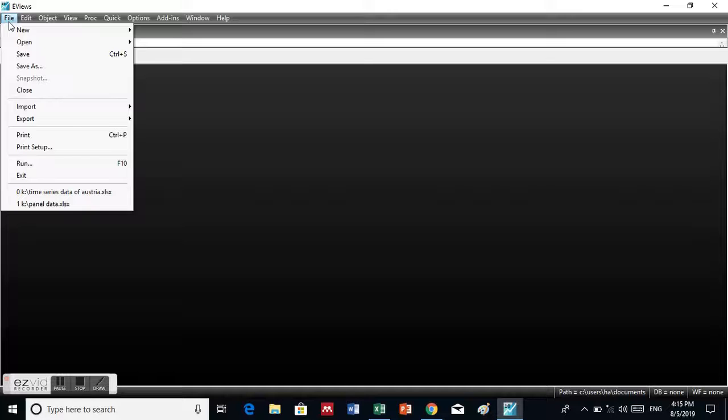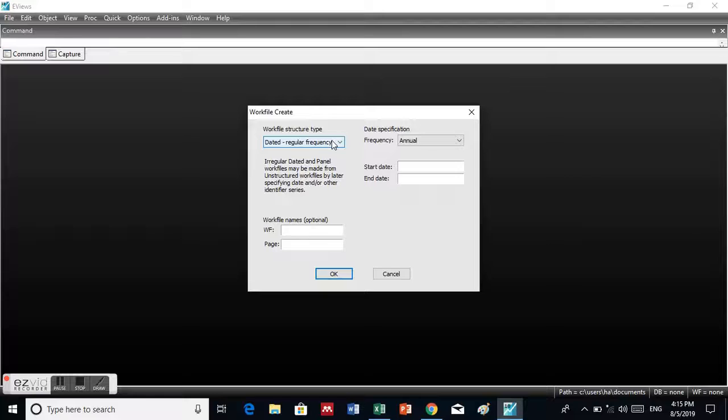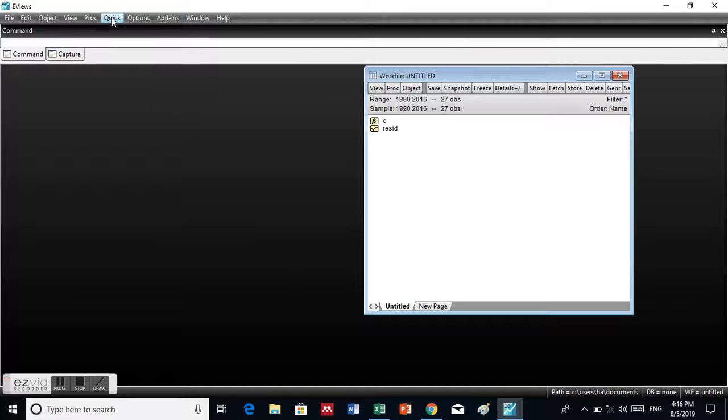Okay, guys, first of all, we will go to Eviews and then go to File and then to New and then Work File. Here we will select Dated Regular Frequency because we want to import time series data into Eviews, and the data which we want to import is of annual frequency, so we will not change this one as well. The starting date of my data is from 1990 and the end date is 2016. We'll click on OK.